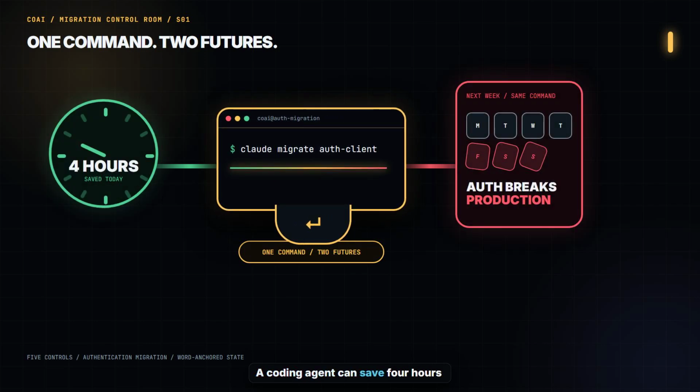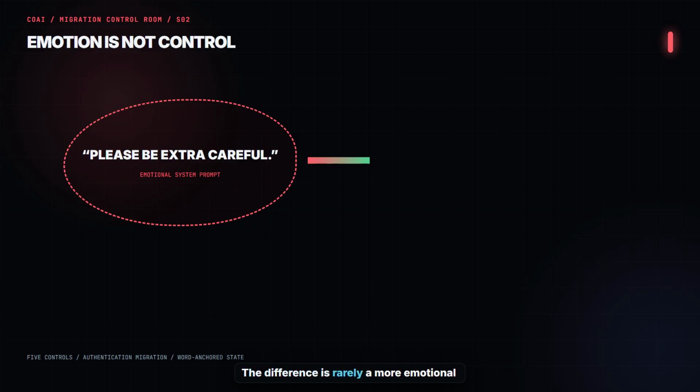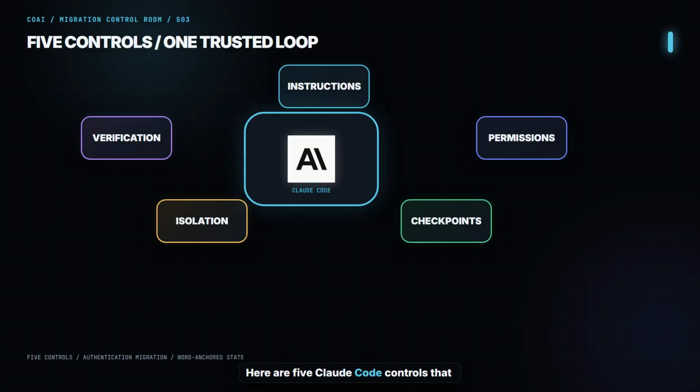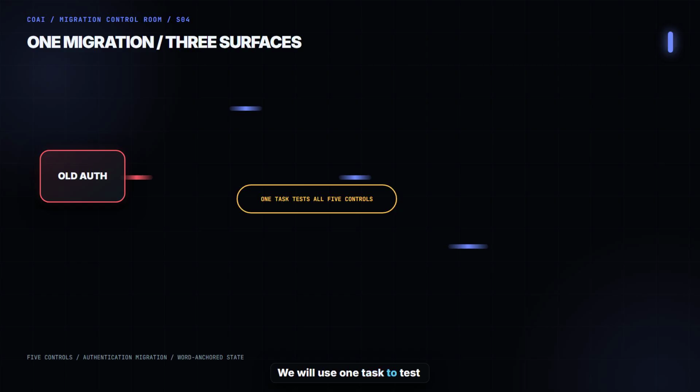A coding agent can save 4 hours and destroy next week in the same command. The difference is rarely a more emotional system prompt. It is control. Here are 5 Claude Code controls that turn a powerful terminal agent into a workflow you can trust: repository instructions, scoped permissions, checkpoints, isolated parallel work, and executable verification. We will use one task to test all 5.